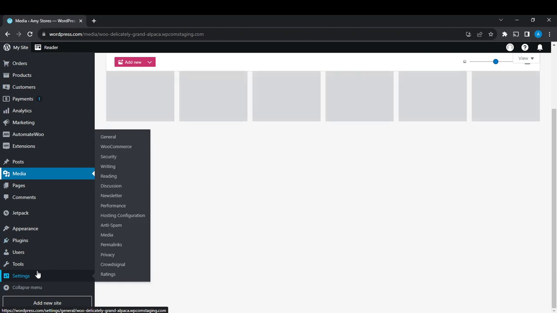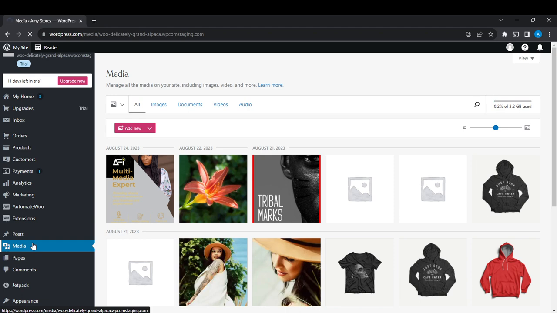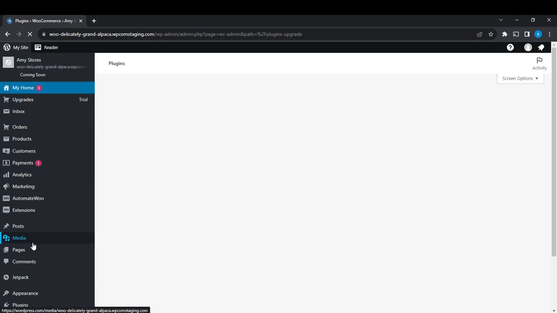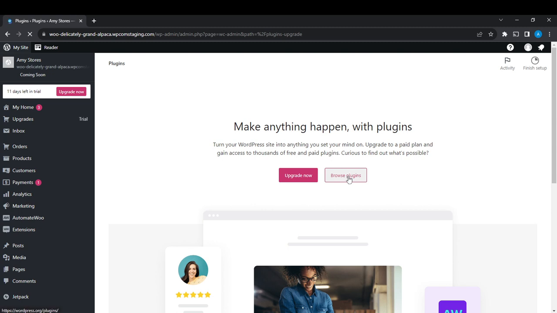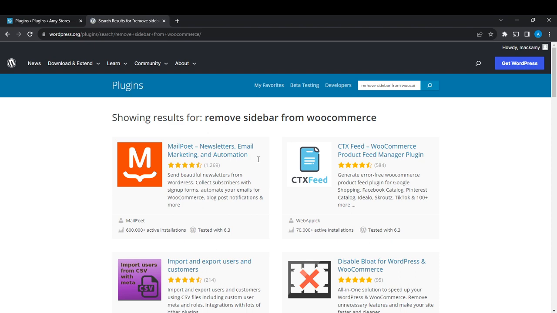From here, just go ahead and click on plugins, because we need to get the plugins for this exact feature. So here it goes. Go ahead and click on browse plugins. And right here in the search bar, go ahead and type remove sidebar, then punch the enter button on your keyboard. So here you go.